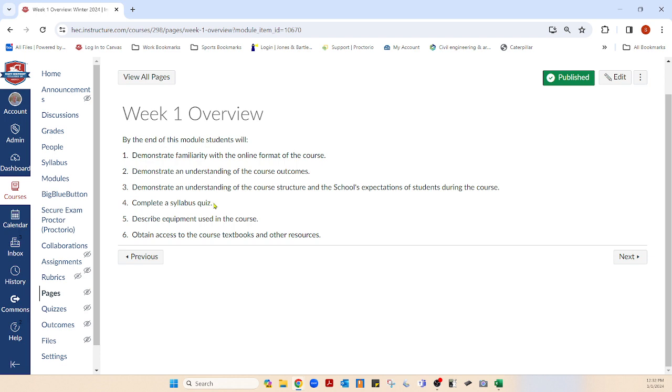You will need to complete the syllabus quiz and describe the equipment used in the course, which is your equipment. You know, in in-person training, you will be told or shown how to operate a laser level if you don't know how. You might add in your discussion, I should have put it in there, whether you've had experience in construction or not. Doesn't matter to me. It just makes things a little easier for me if I know.